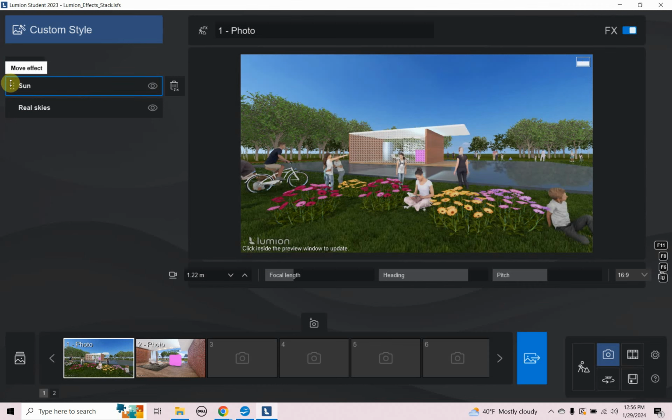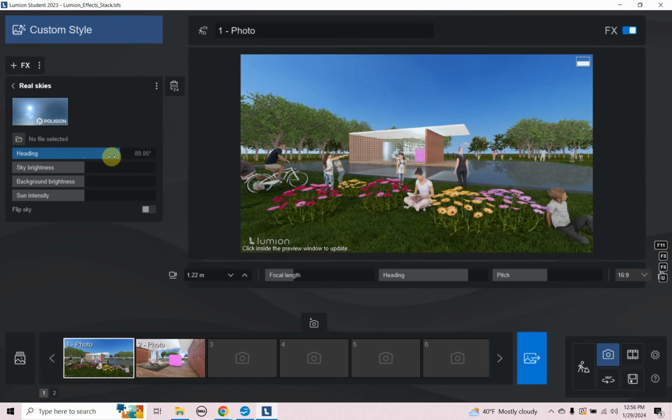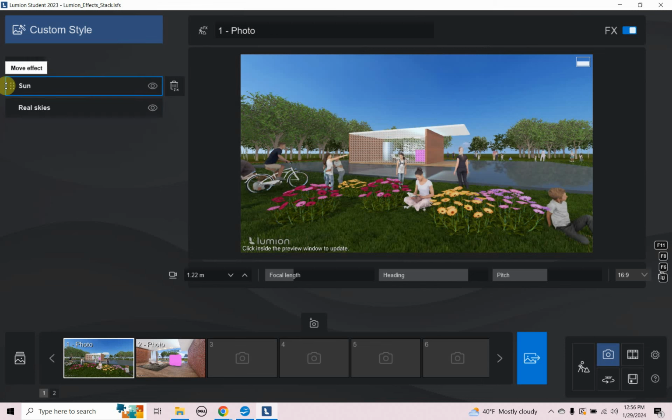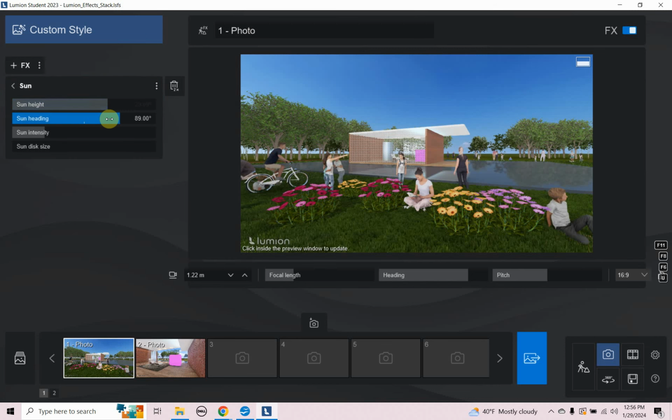Okay, and I just want to double check this. So real sky heading, 89, perfect. Sun heading, 89. All right, so we have our sun and our sky together, and it's important that the sun is on top of the real sky for those to work.